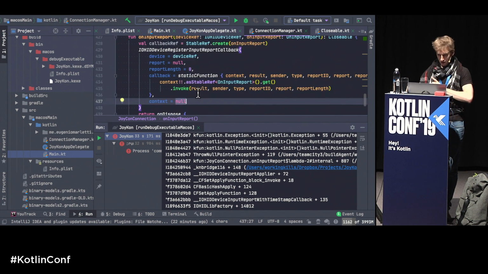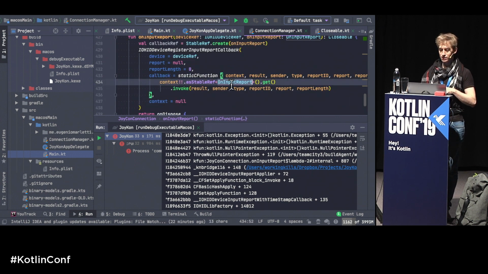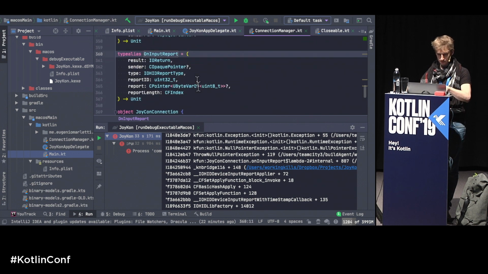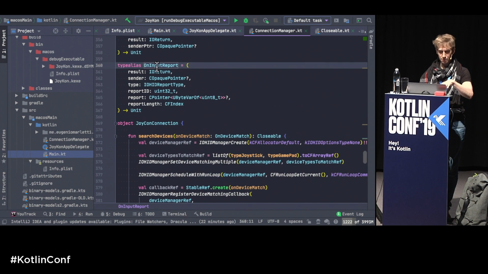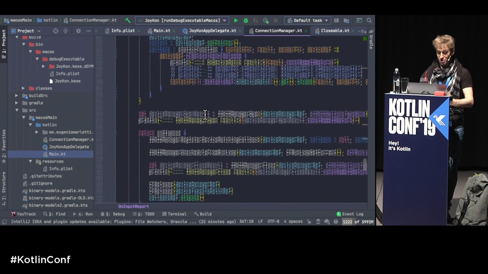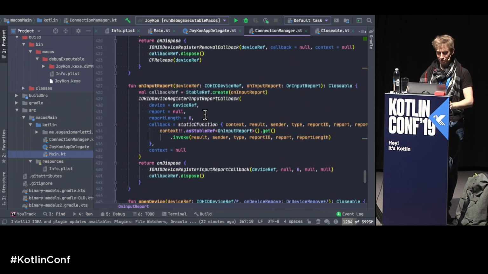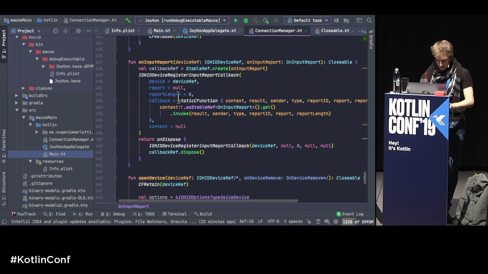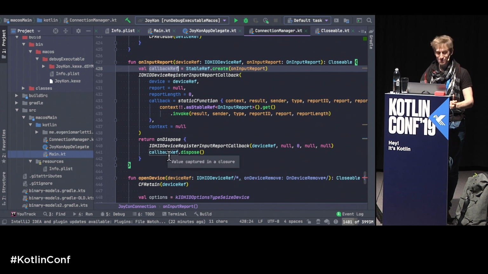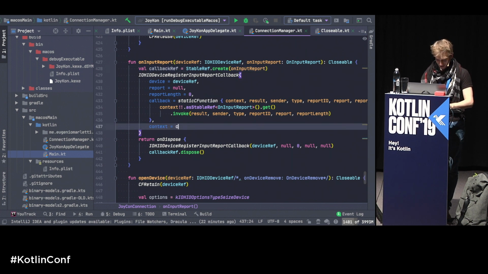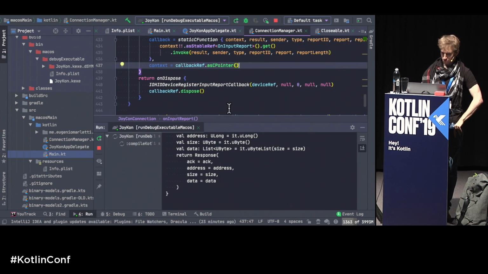So, what we want from this is to get back an input report lambda, because this is a type alias for the lambda, right? So what we are not doing is actually passing the lambda back, and we totally need to do that. So we even create the reference, even dispose it, just never pass it to that. And so let's say call back ref to a pointer. And even just that might be it, maybe. Let's see. Where did I put it?